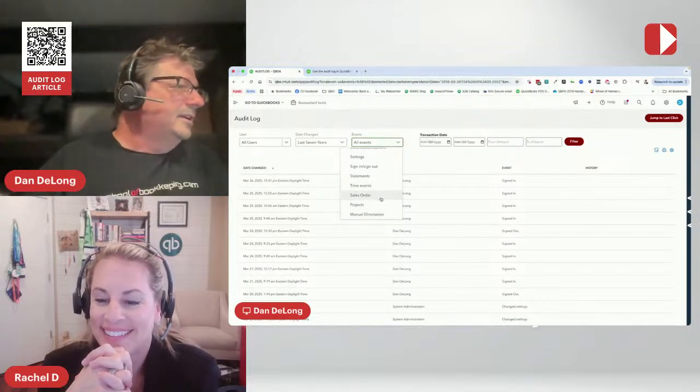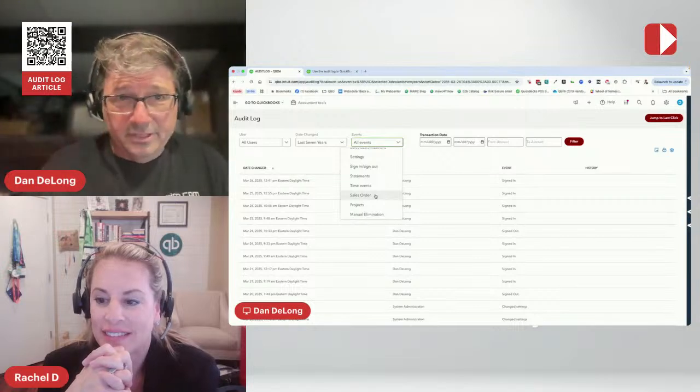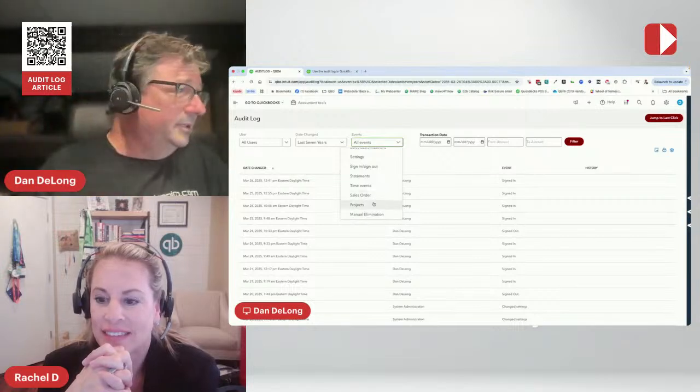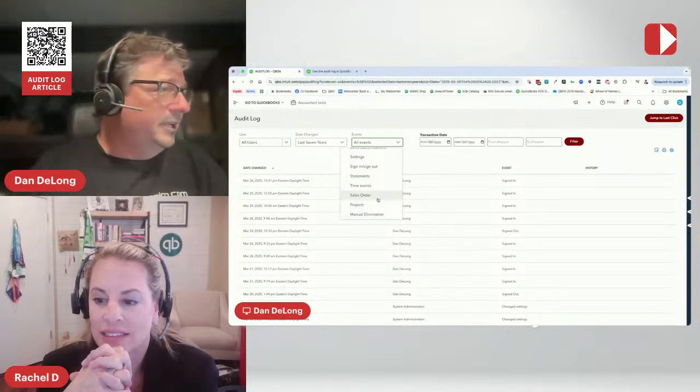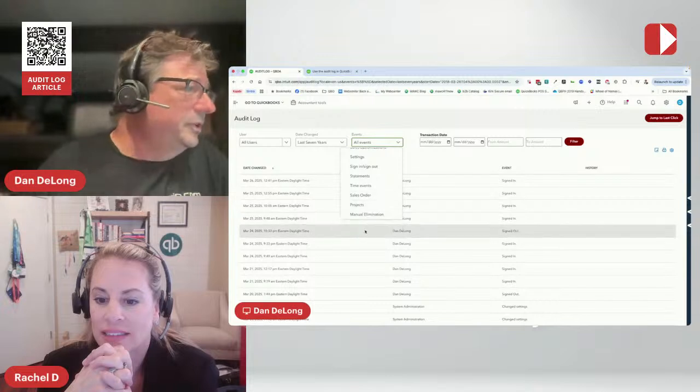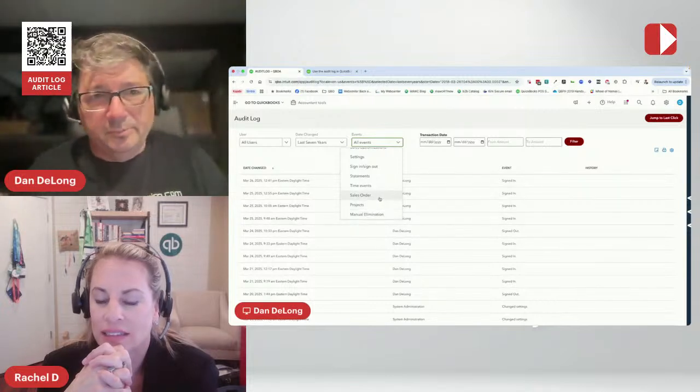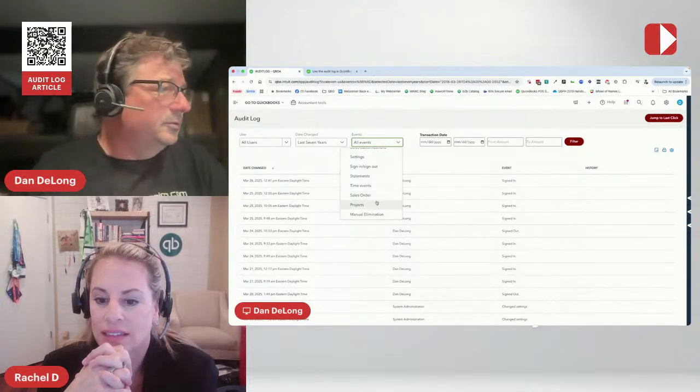That's not the case. Sales order. This is something that we talked about with Matthew with Commerce and QB Commerce. There's now an option for sales orders. So if you're doing something specifically with sales orders, you can look at those.